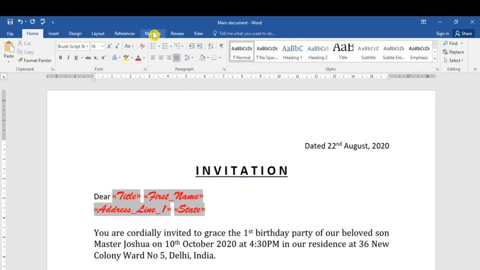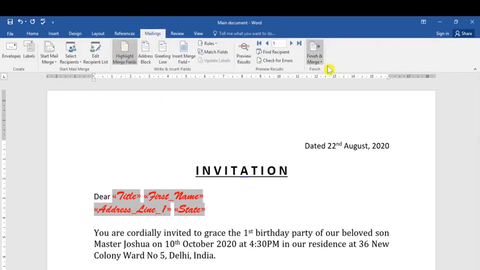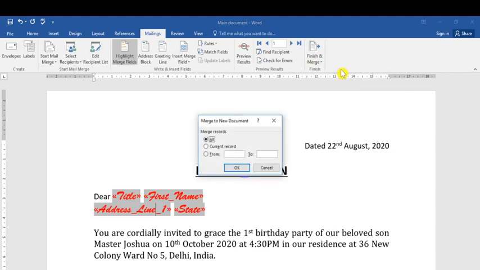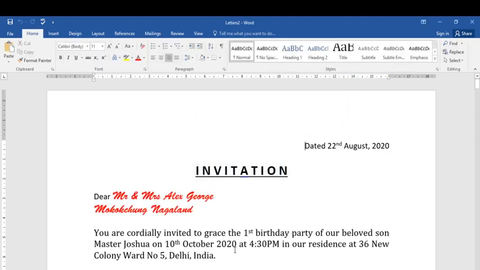After that, you need to go to Mailings like before, and then Finish and Merge. You have to go to Finish and Merge. Just click there, then Edit Individual Documents, then All, right? Do the same thing like before. Now it's all changed.